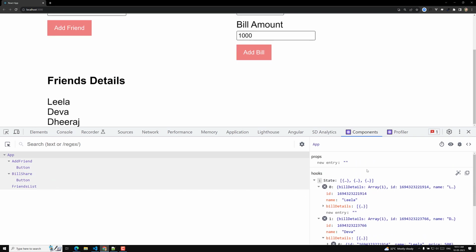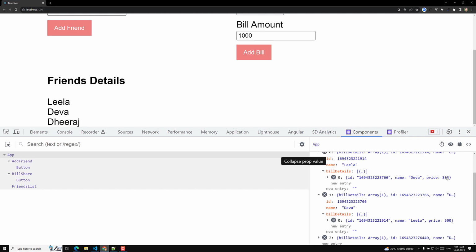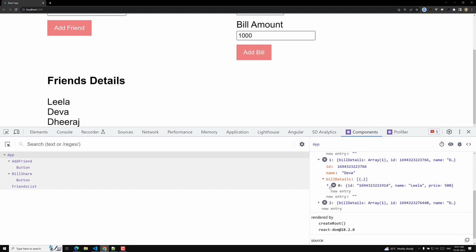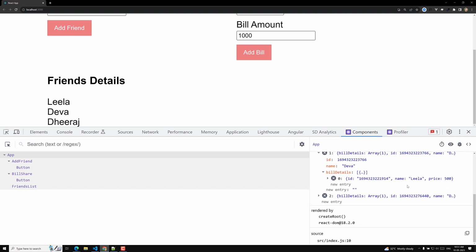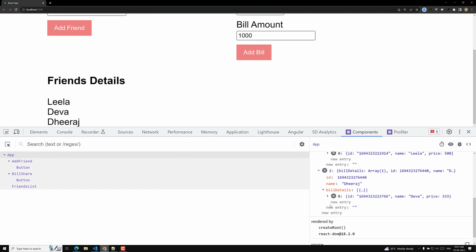Now if you try to see here, for Leela, a new bill has been added. That is nothing but for Deva he needs to pay 333. And for this Deva, there is no need to pay. Why? Because Deva himself has paid. But he has to pay Leela 500 rupees still. He hasn't paid it. Now here Dheeraj has to pay 333 rupees to Deva.